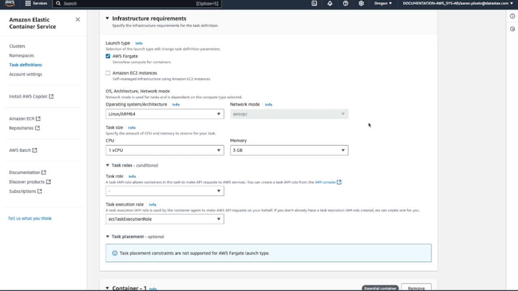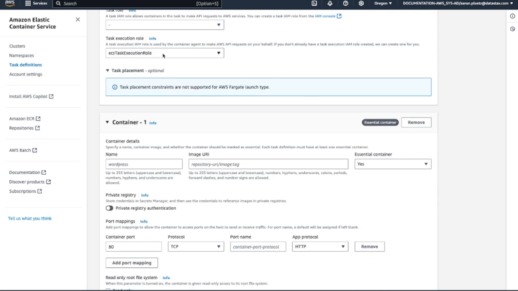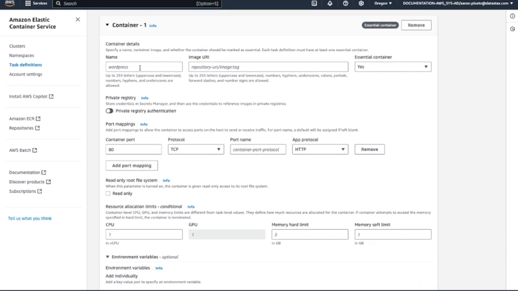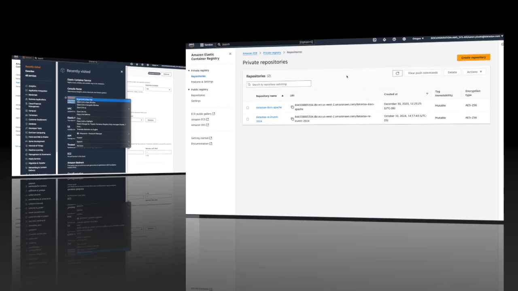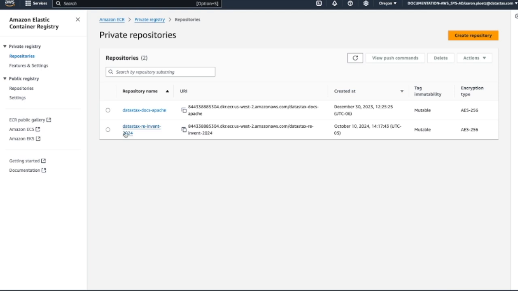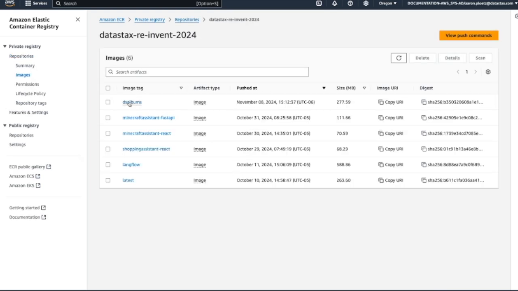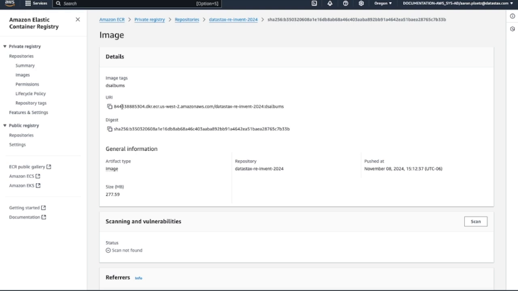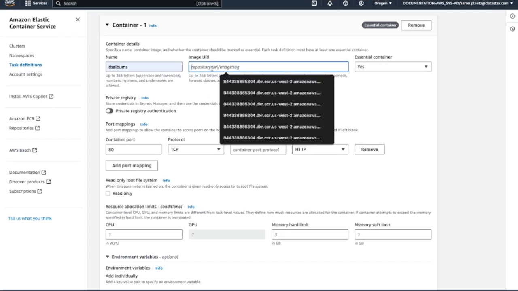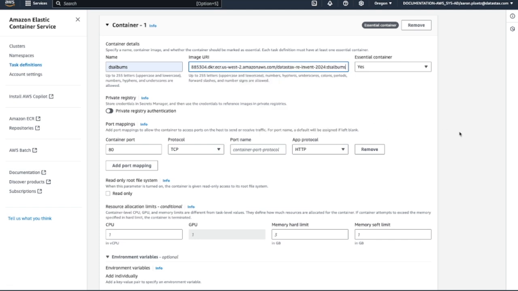For resources, 1 CPU, 3 gigs of RAM is fine. We don't need to mess with the task execution. Okay, container, we'll just go with DS albums. Actually, for image URI, what I'm going to do is real quick jump back to the ECR, and we'll have a look at DS albums for images, and right here you can see is my image URI. So I am going to copy that, jump back to here, and paste.